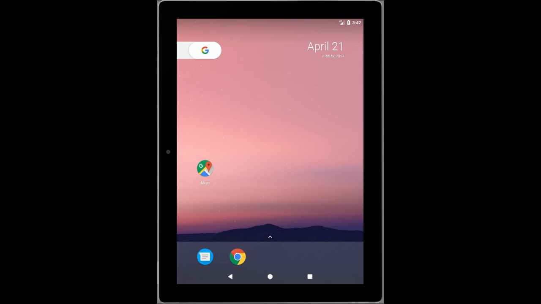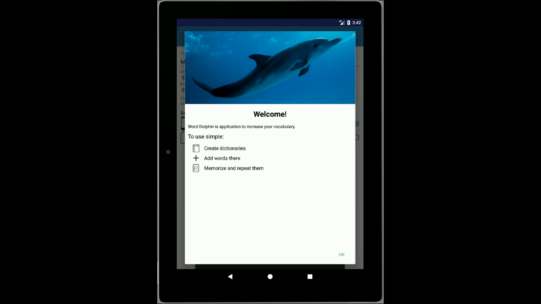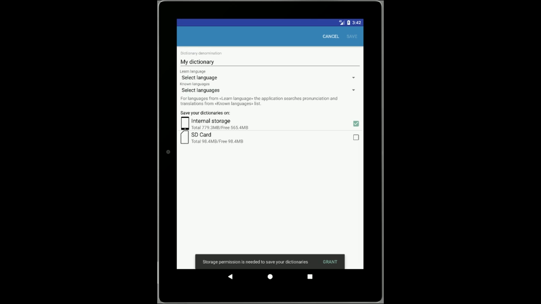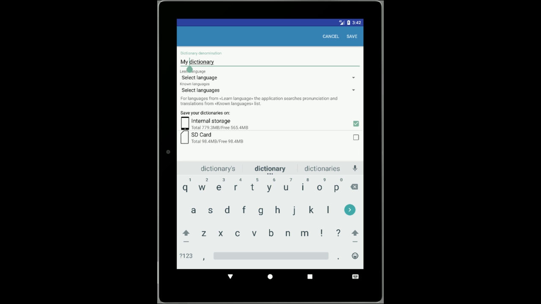Hi, I will tell you about the usage of Word Dolphin. It's an application designed for memorizing words. First run. If you have Android 6 or higher, storage permission is needed to save your dictionaries. The rest is optional, but I recommend setting a meaningful name for the dictionary.